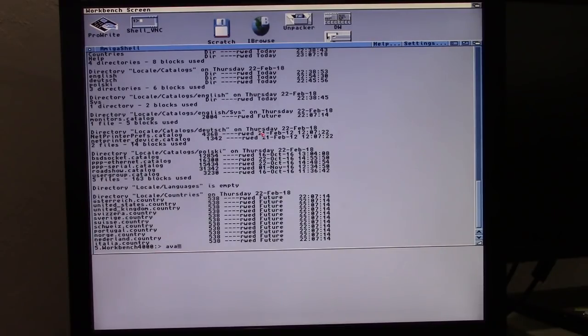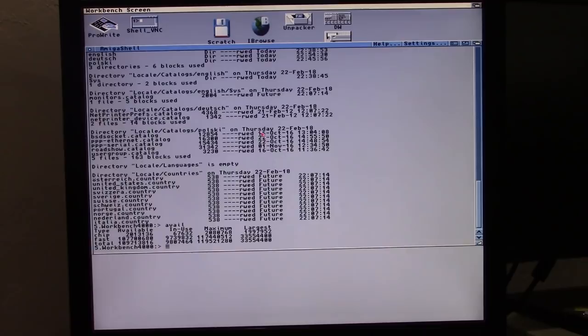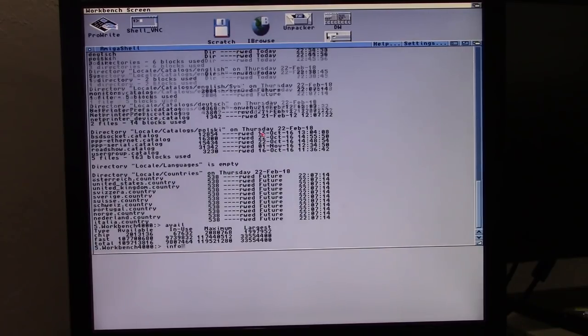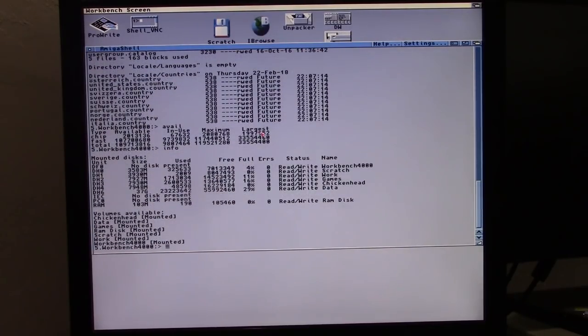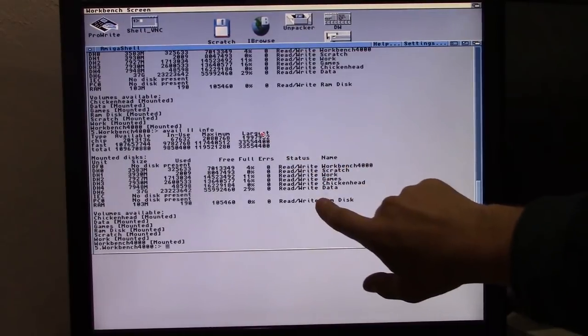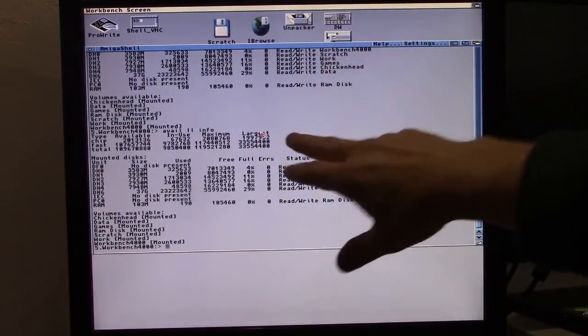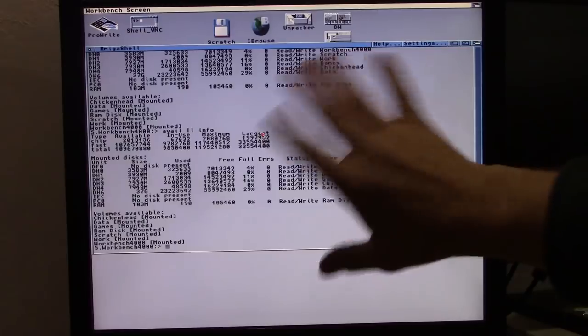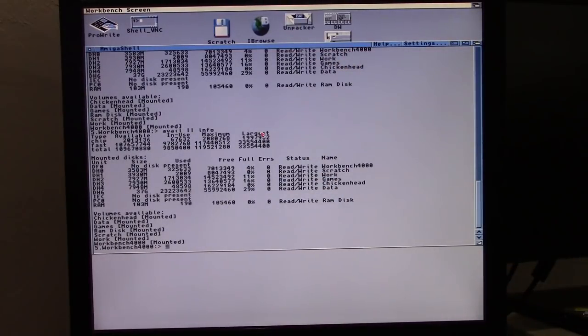So we all know what avail does. It shows you how much memory is in use, and you all know what info does. It shows you your disk space. What if we could do that all in one command? So avail, two pipes, info, puts the two of them together. Immediately shows you both. Now I don't know about you guys, but I personally use these all the time when I'm looking at how much chip RAM is used and things like that.